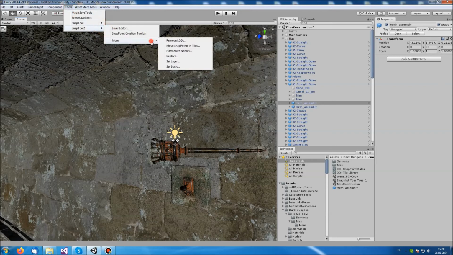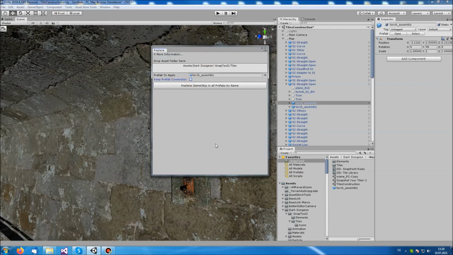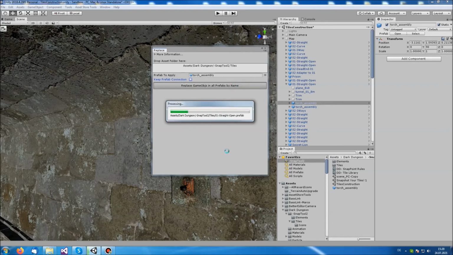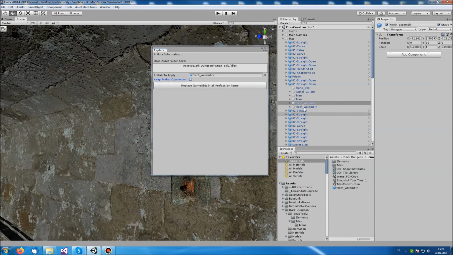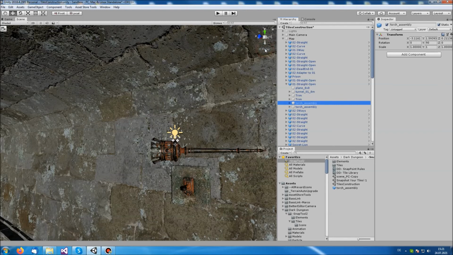Okay, now let's do the same thing, but without a nested prefab. This does exactly the same, but will not hold a reference to the prefab. So this is not a nested prefab anymore. I just sped up the video a little bit for your convenience. As you can see, the torches are not prefabs anymore. This is not too important, but good to know and know how to use it.